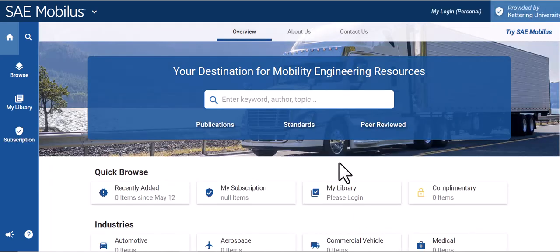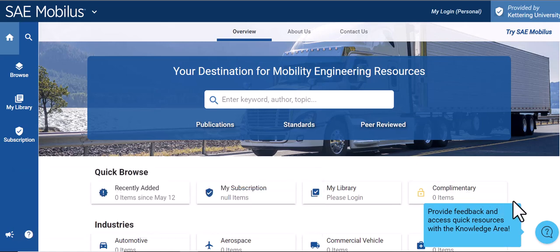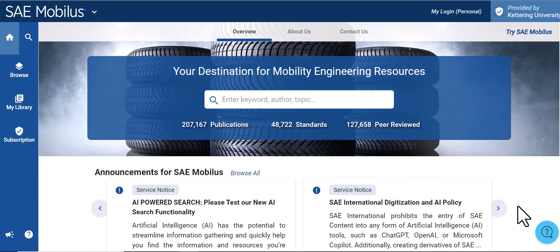So a couple things right off the get-go here is that you do need to follow the steps through the library's page to access our subscription. Otherwise, if you went straight to SAE yourself, you're going to have to create an account and pay to access all of the materials that we already are paying for, so don't do that.